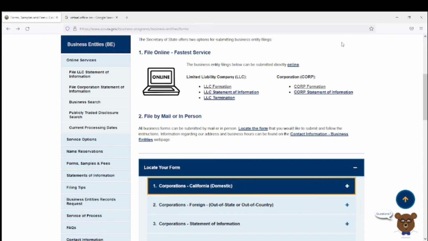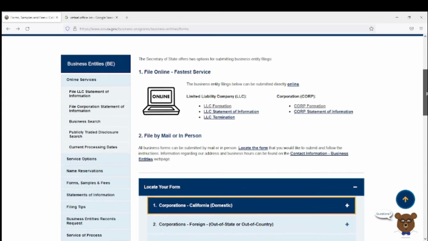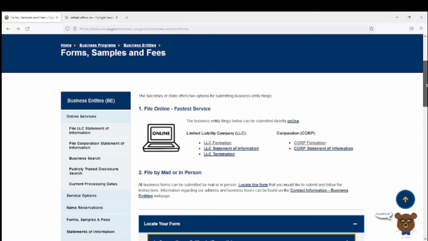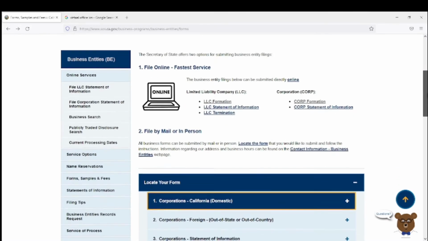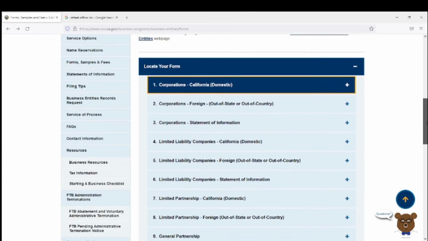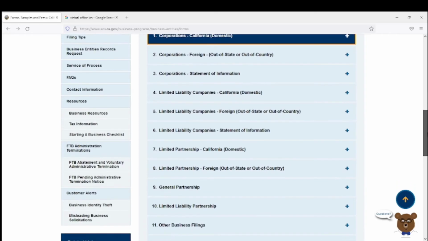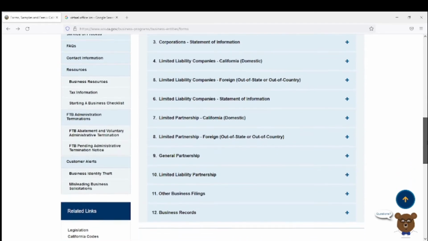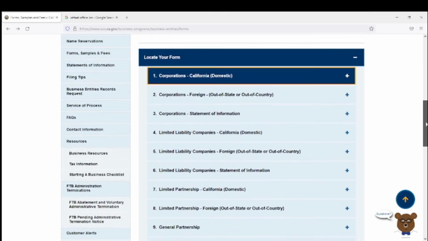So here we are on the forms, fees, and samples page. On this page, it gives us a list of all the forms that are available for your usage to file your business information through the Secretary of State.